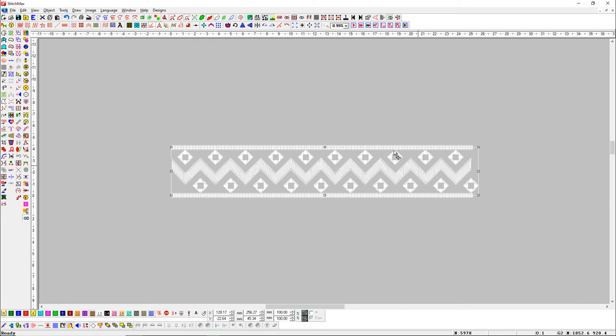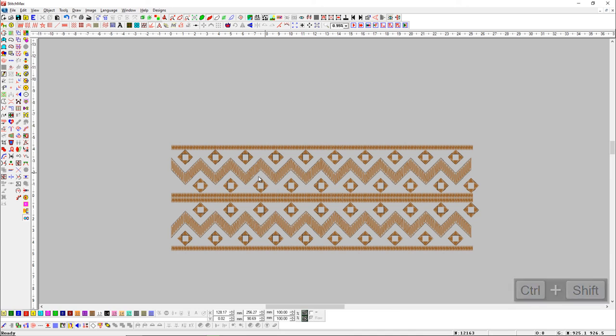Now, if we want to mirror objects with duplicates, press Mirror Vertical button with Ctrl and Shift key. Here, you can see, object is mirrored in vertical direction.